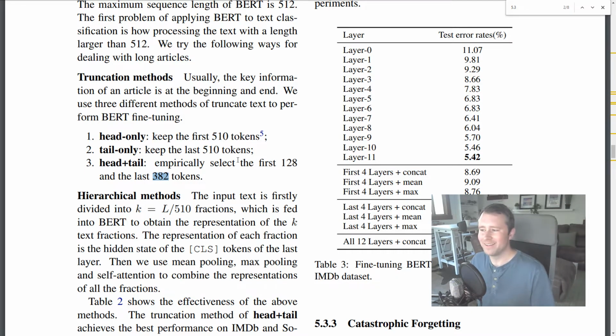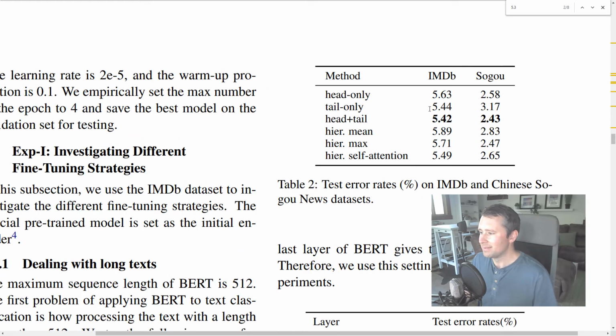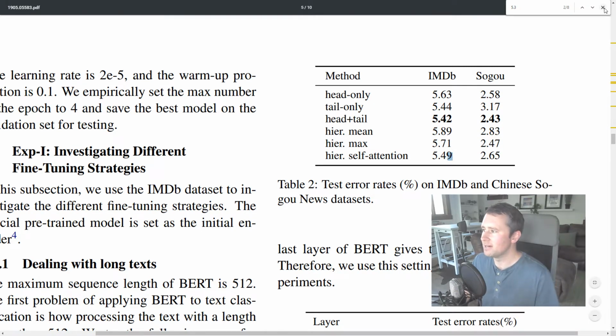worked the best. And so we can see the results up here on the IMDb data set. So these are error scores, so lower is better. And this head plus tail approach is actually what performed best for them. And it even outperformed some of these more clever approaches down here, these hierarchical ones, which we'll talk about now.